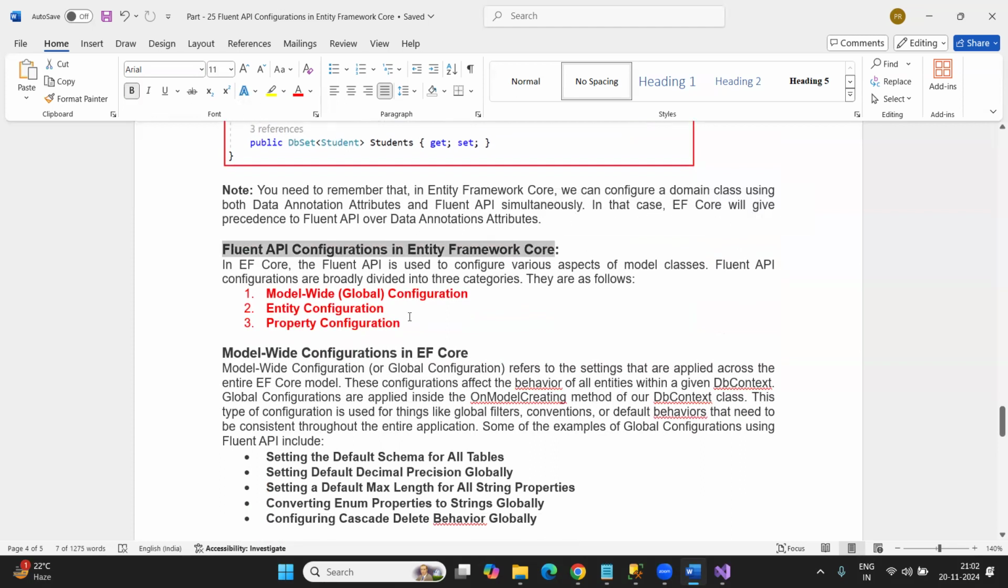Before proceeding further, we need to understand the different Fluent API configuration levels, I mean the different levels where we can apply them. One is model-wide, or global, configuration. Another is entity configuration. Another is property configuration. It means using Fluent API, we can configure at three different levels. Let us try to understand what model-wide or global configuration means, what entity configuration means, and what property configuration means.